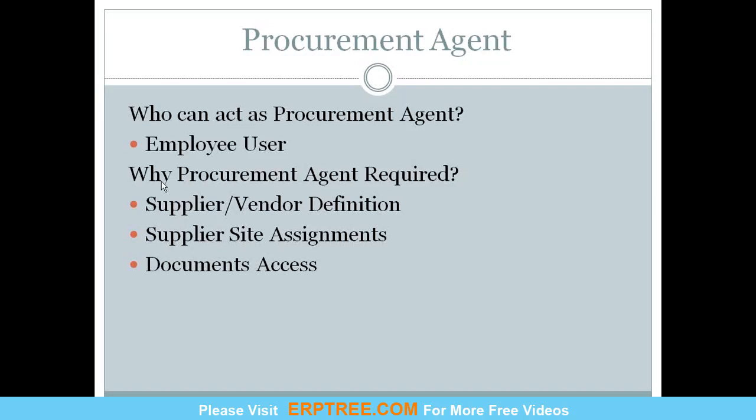In EBS, to create certain documents, the user needs to be classified. Whatever employee you associated has to be classified as a buyer. But here we have more controls which we can set at procurement agent level. Apart from that, we have certain functionalities which work based on the procurement agent role only. We'll see those.